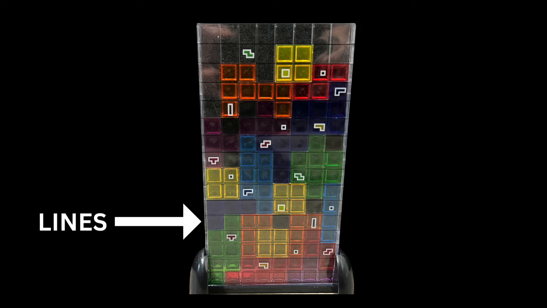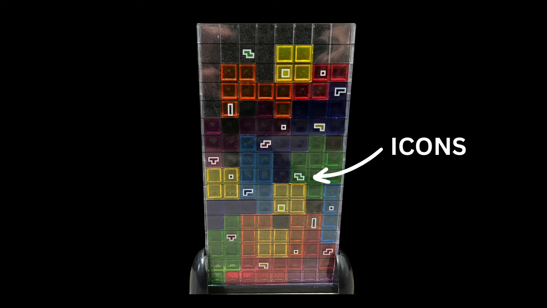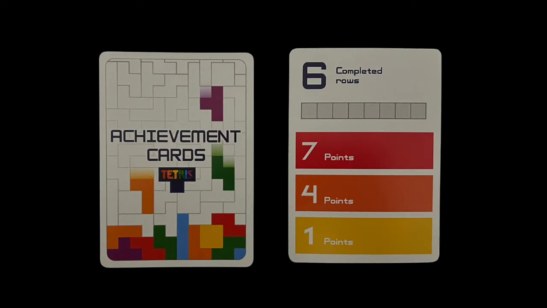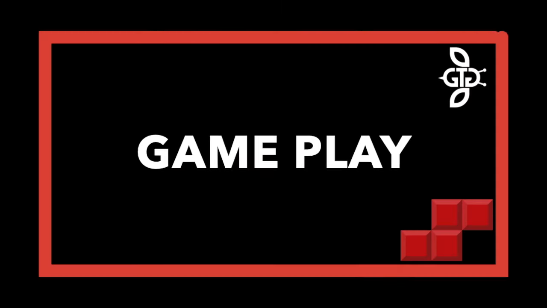The object of the game is to score the most points once the game ends. Points are scored in 3 ways. First, by having complete horizontal lines in your matrix tower. Second, by matching the bonus icons. Each matrix tower has a number of icons on them. If a played piece matches the icon, a point is scored. Third, by accomplishing the task presented on the achievement cards.